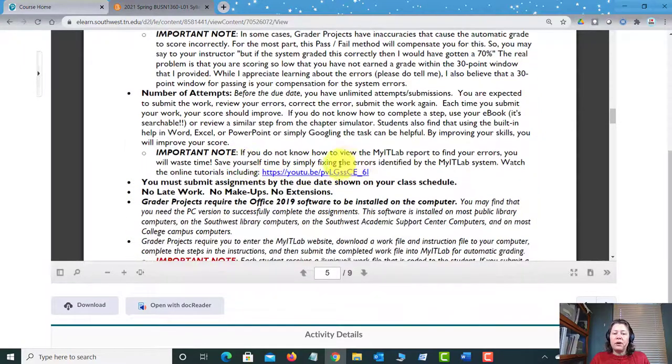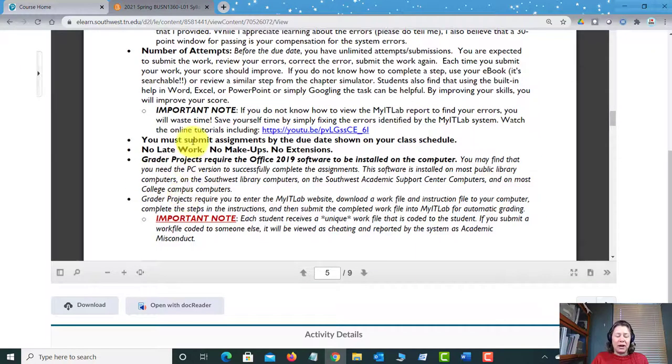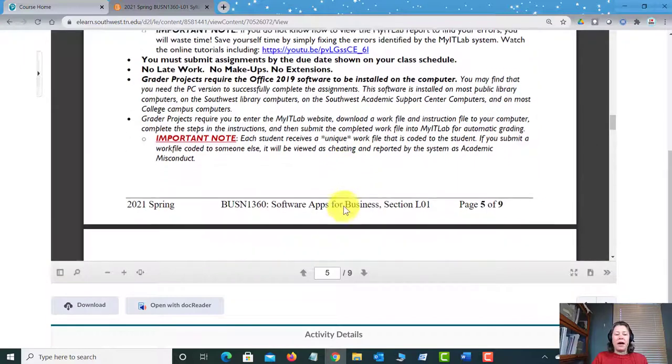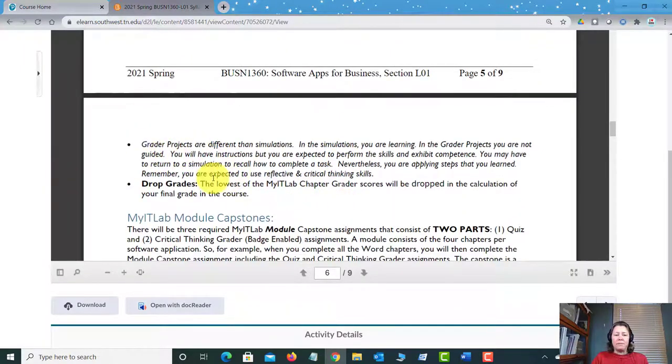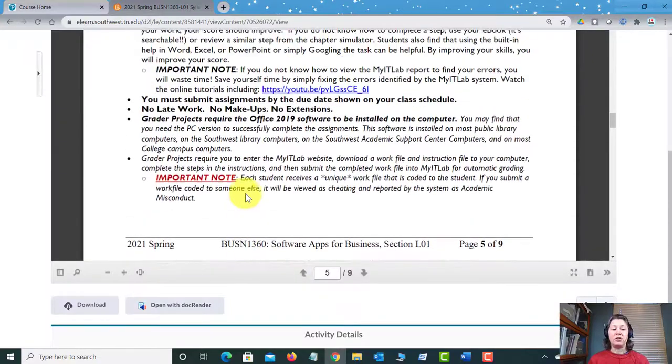Important note: if you do not know how to view the MyIT Lab report to find your errors, you'll waste time. So save yourself time by simply fixing the errors identified in the MyIT Lab system. Now, I have tutorials, and remember I had to update those links because they changed. I promise you, I had checked those before the class opened, and so there were very recent changes, but I did provide you with the updated links, so please look at that, and then make sure that you're submitting by the due date. Some additional notes: no late work, this kind of thing. Please make sure that you're aware of that. Don't let that sneak up on you. And drop grades and all that. I'm going to leave that to you to read.